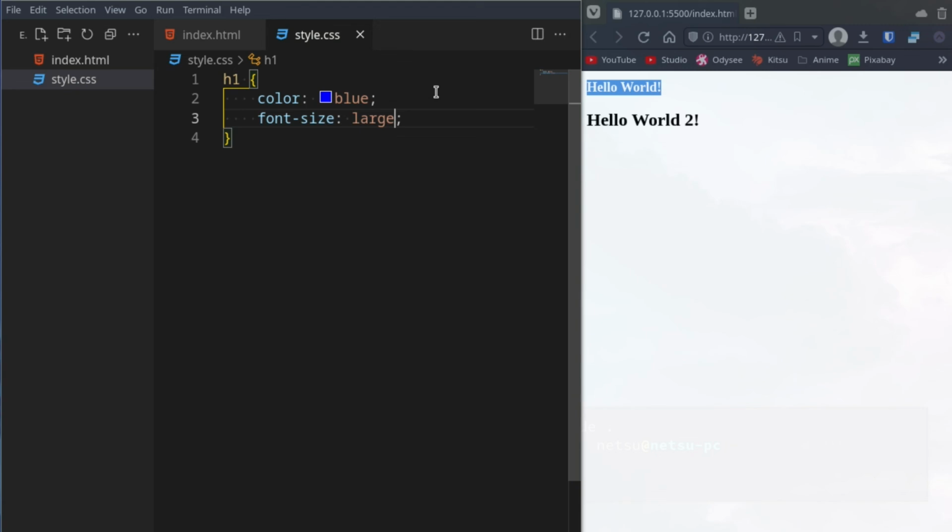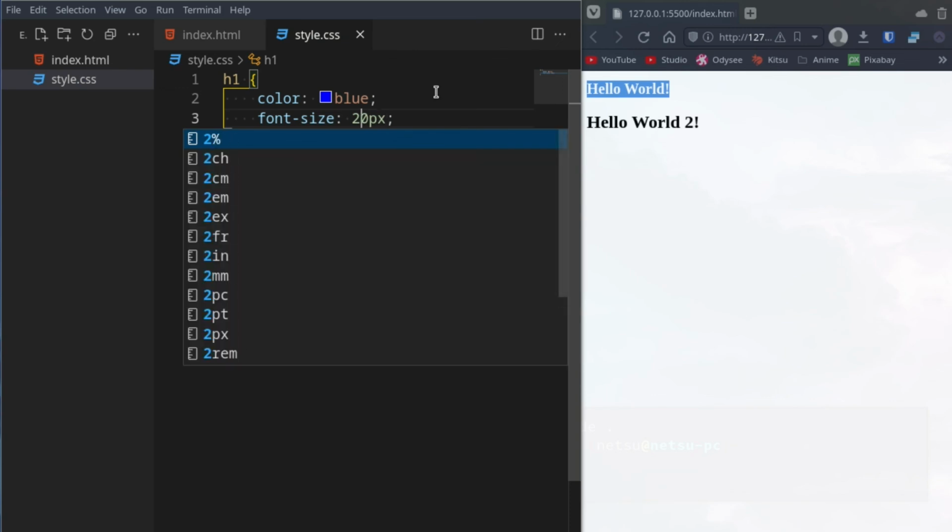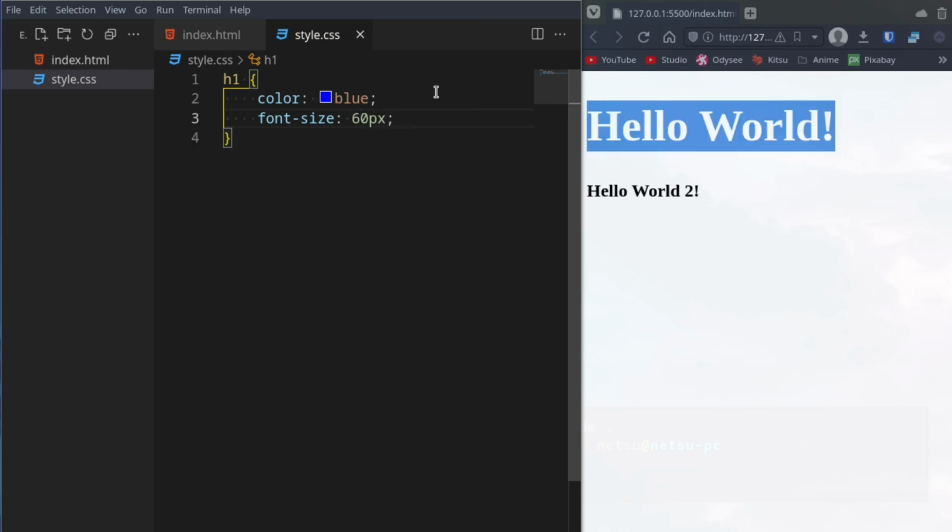Now large here in this case isn't a lot, but you could also use pixels. For example, 20 pixels or 60 pixels. We'll get into pixels, rem and whatnot later, but this is an idea. So you'll see everything is straightforward and really easy to learn.